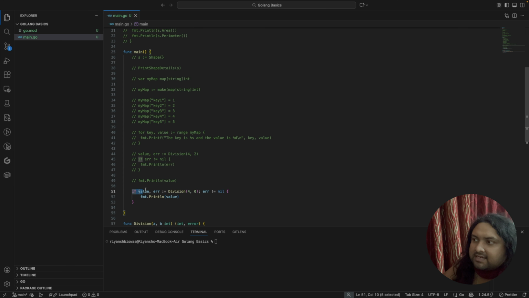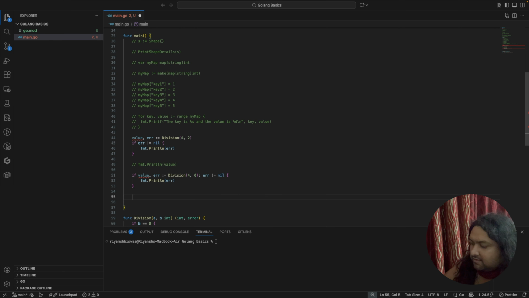So what does this single line syntax mean? This just means the same thing that you're seeing over here. So this and this are the same. We just moved this entire thing onto the first line. So if value, err is division 4 comma 0, and then a semicolon means the end of the statement, then err is not equal to nil, then print the error. My bad. That means there's an error, so you print the error. And if this scope does not execute, then you can just print the value.